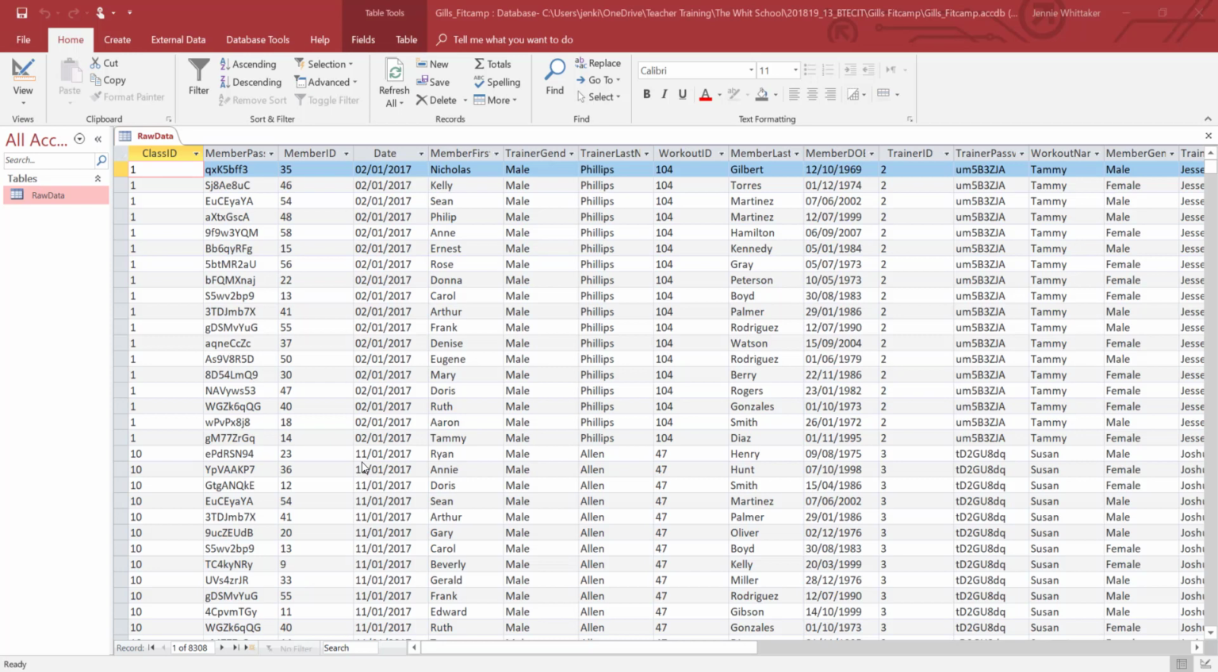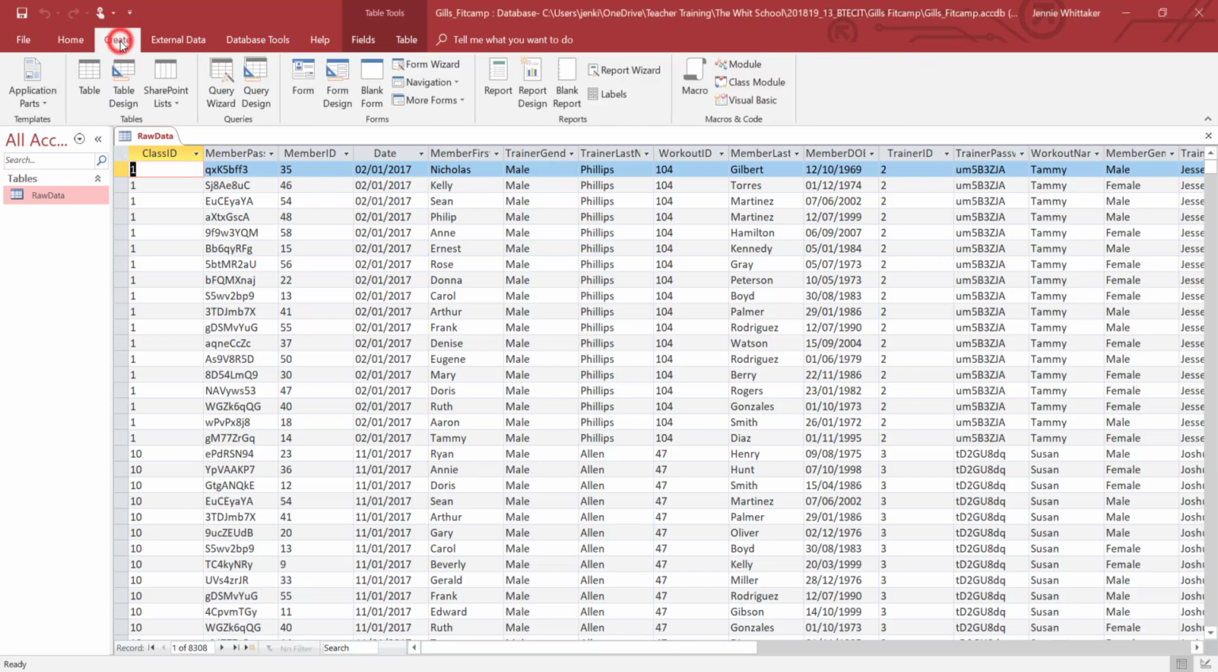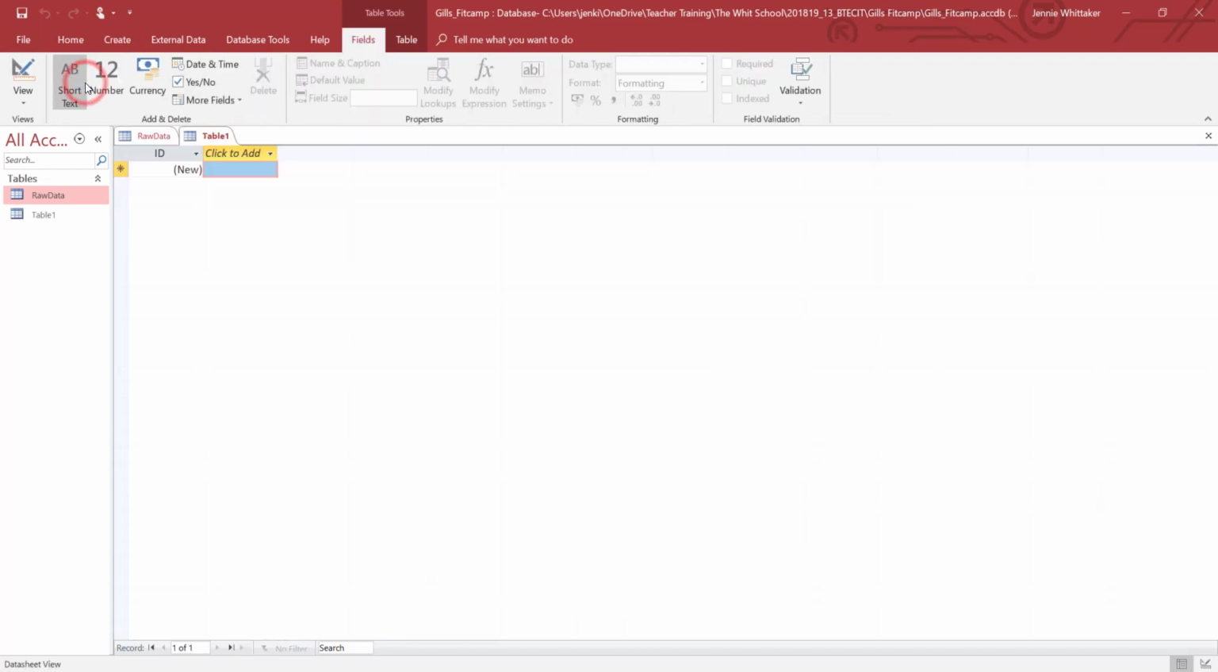So what we're going to do is just create a blank table. So go to create and table, and then you want to switch to design view, which is this protractor and pencil view here. So just click on that. And then we need to name it. So I'm going to call this one TBL, which is the abbreviation for table, and then an underscore and members. So I'm just going to go through the members table.